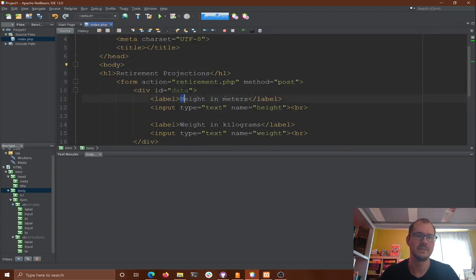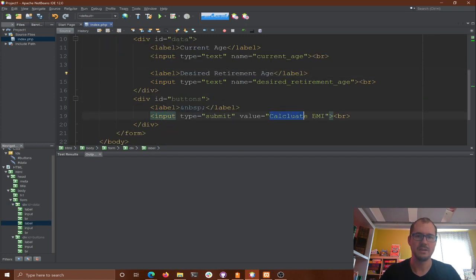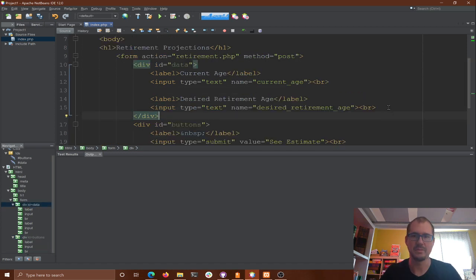Not a big deal. So we wanted current age, and might as well call it current age. Why not? Current age, and then a desired retirement age, and desired retirement age. Right, why not? We're just going to keep on going with this. And that's a submit, and I don't know, projections, estimate, CD, estimate. I don't know. We can come up with something better later.